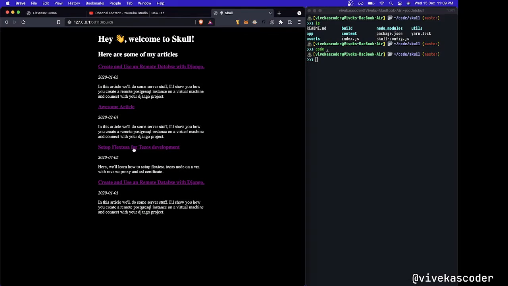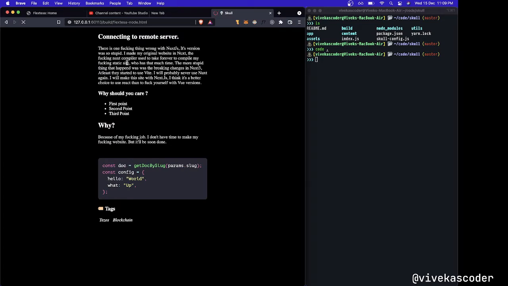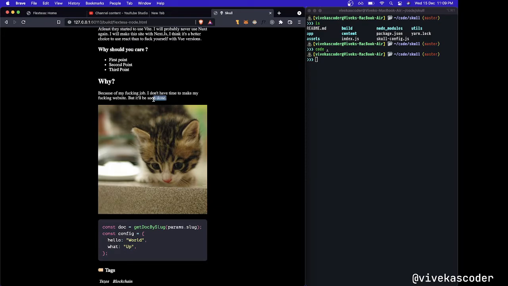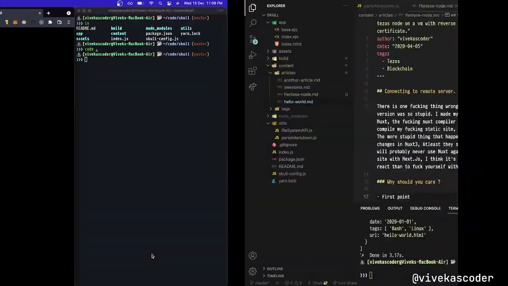So now you can see this was our article, setup flex tesa for Tezos development. When I click on it, it will take me to another page which contains the rendered content of this article. So you can see connecting to remote and all, whatever was there, you can see here. And here are the tags, so you can see Tezos and blockchain. So how it works, let's talk about it.